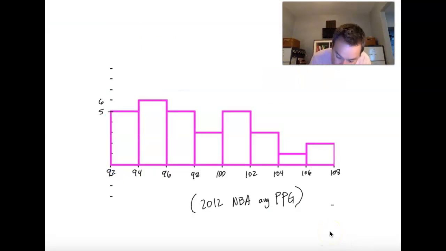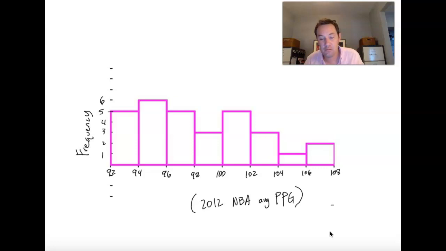So 1, 2, 3, 4. Oops. Let's offset there. 6, 5, 4, 3, 2, 1. And then I'm just going to label that side as frequency or count. And that's it. That's all you need to get full credit on a histogram.